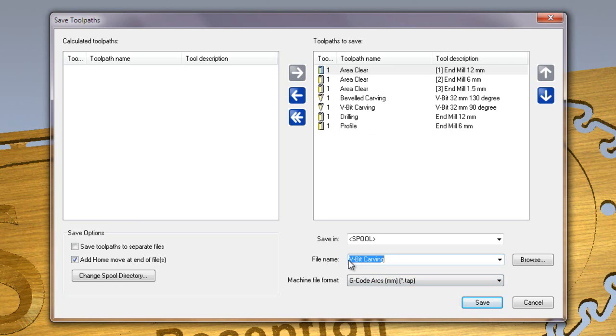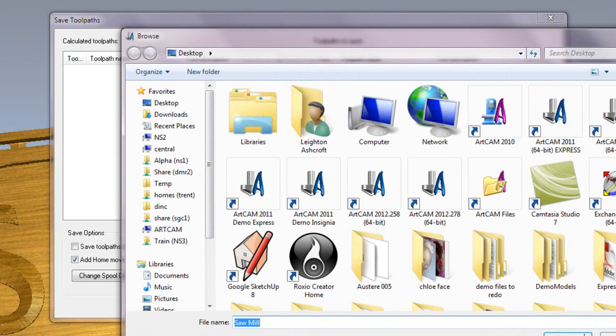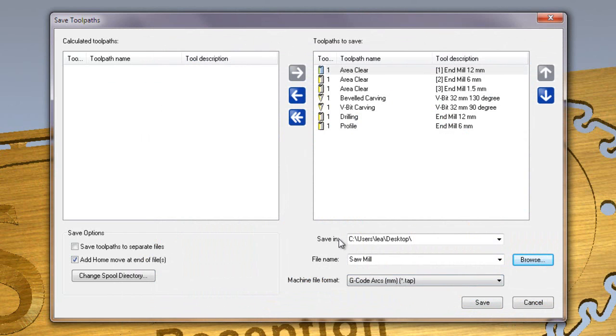Now if I want to post these or generate the Gcode, what I'm going to do is just rename the file name to sawmill, and I'm going to click browse, and I'm going to just do this onto my desktop and click open. So there you can see it's now changed from, originally it was spool, and now it's saved in C users LEA desktop. Now once you've done this, you will have this favourite saved within this drop down menu, so you don't need to keep on browsing.